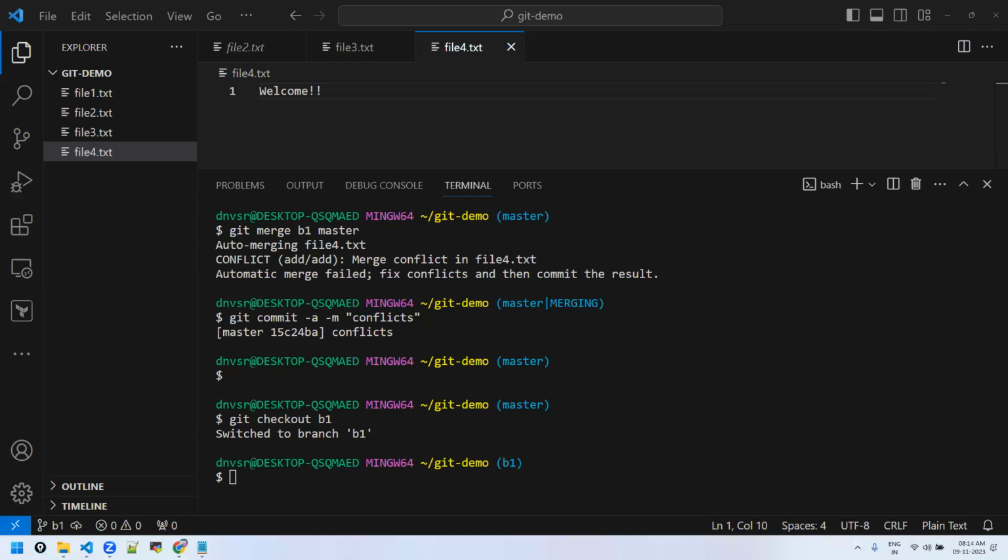So this is about branching and merging without conflict and with conflict as well. Any more questions?